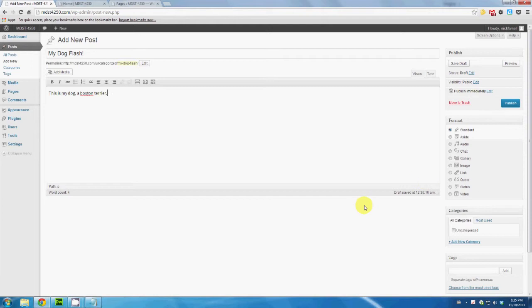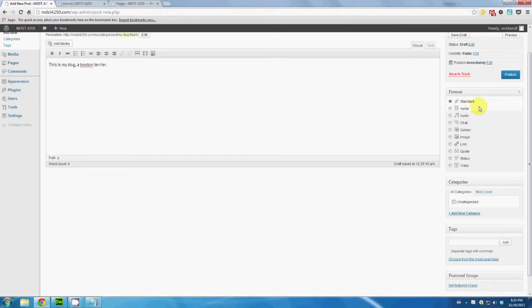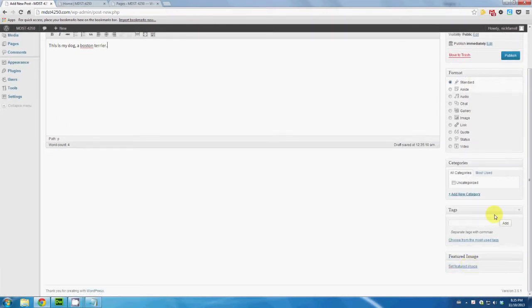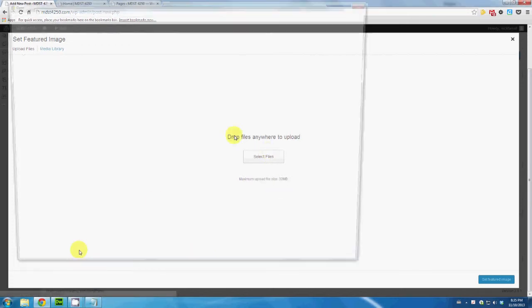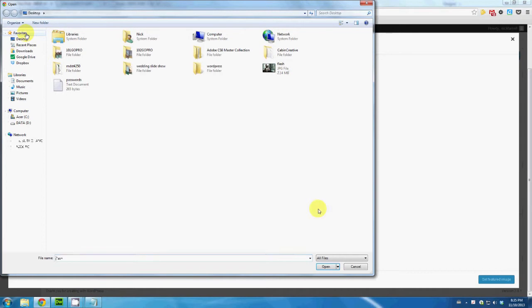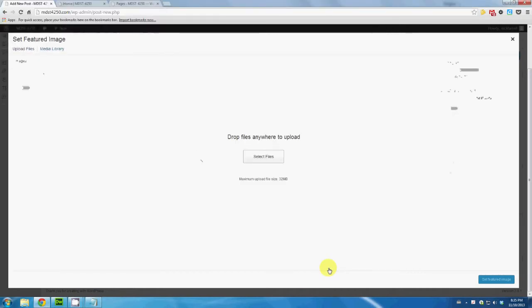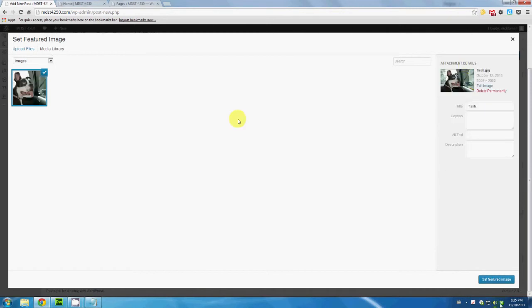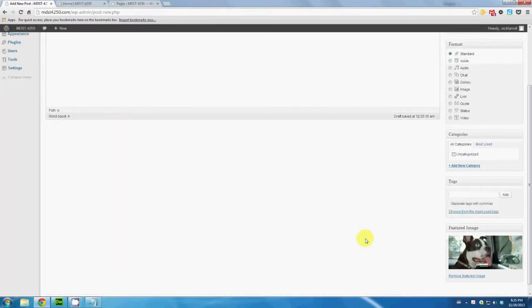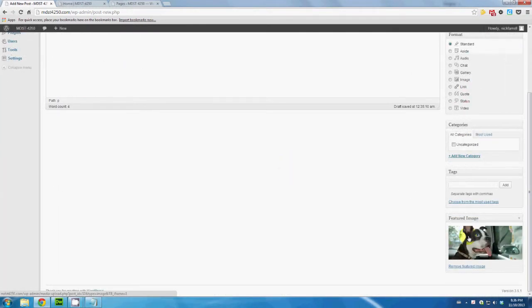And on the right hand side it looks quite similar to a page, but remember that a post is something that, almost like a newspaper article, is only relevant for a shorter period of time. We're going to leave the format as standard, but we are going to add a featured image. So I am just going to select a file from the desktop, which is a picture of my dog. Uploads, and we're going to set this as the featured image. So down there is the featured image.